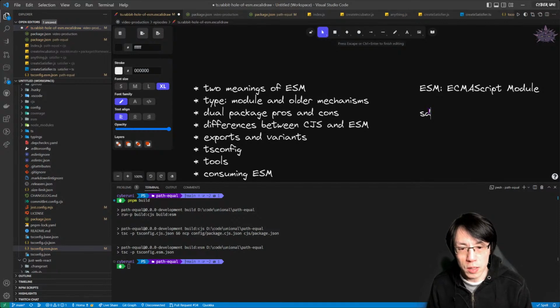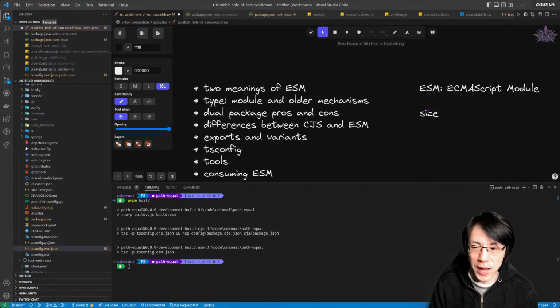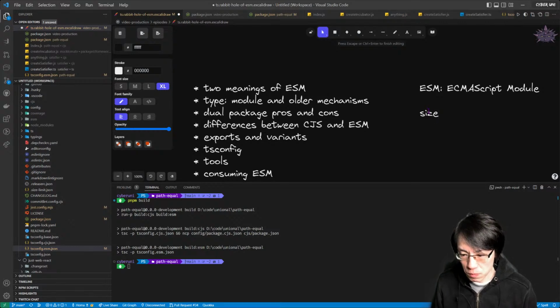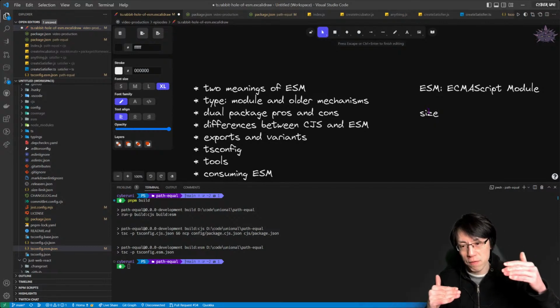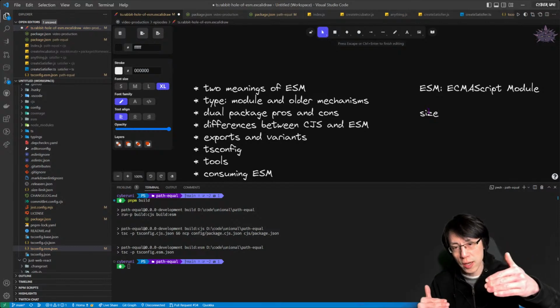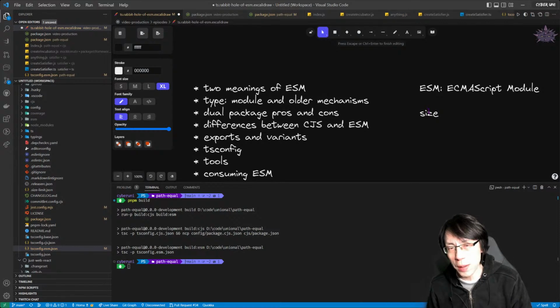So the number 1 is the size of the package, because in Node.js, the way that it resolves code, it uses module resolution, and you can end up with 2 versions of the same code. One is CJS, one is ESM, inside your bundle, inside your final application.